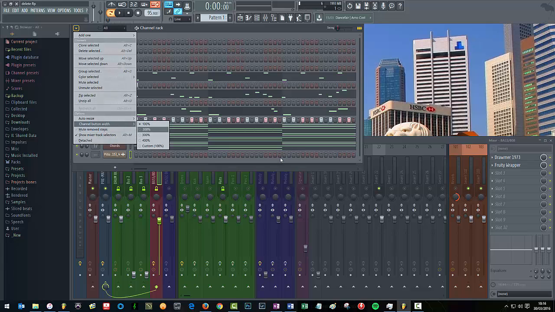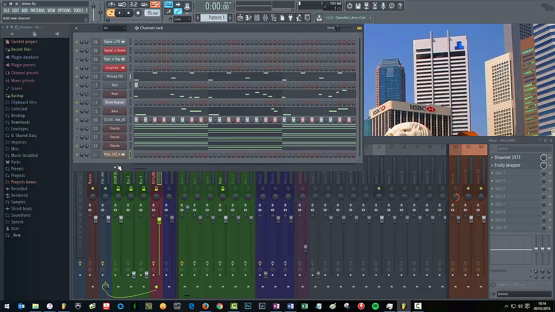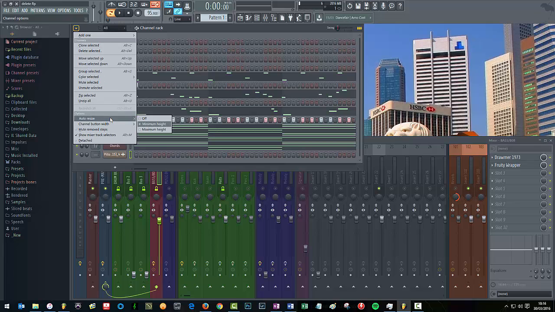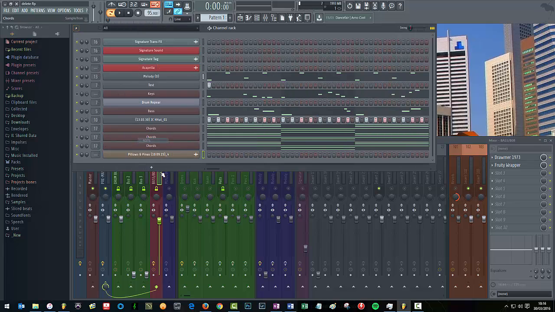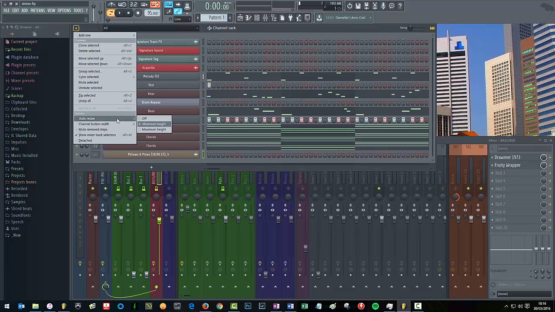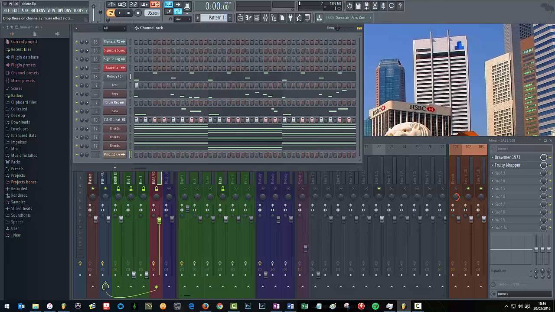Next one is channel button width. You'll notice here that channel buttons are quite small. You know, they work, they're okay. But if you wanted them to be bigger, you now can. Look at these bad boys. There you go. Pretty simple, pretty self-explanatory. Let's change that back.